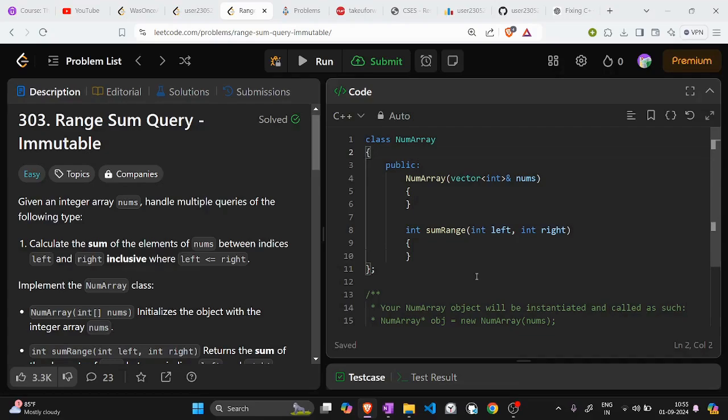Now in this box we are provided with two functions. One is nums array and another is sum range. In the sum range function we are provided left and right, so we simply have to return the integer sum of the indexes from left to right, and inside the nums array we are provided with nums, where we will create our subsum array.